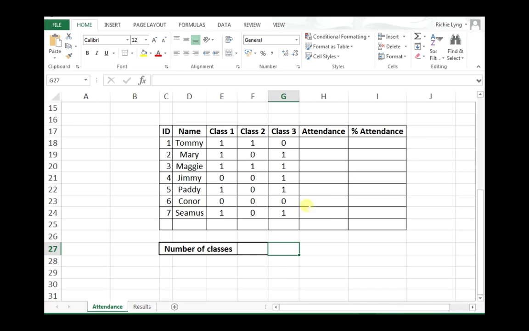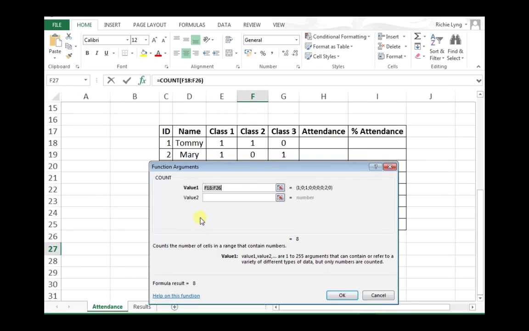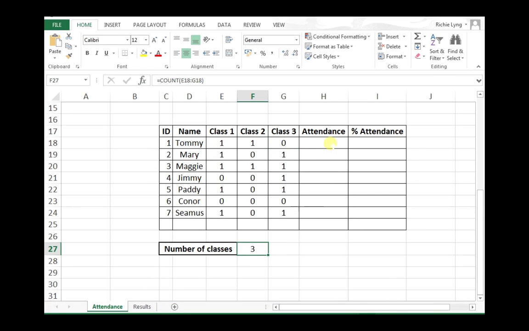percentage attendance. So one of the main things we need to factor in when carrying out this calculation is how many classes they've actually undertaken. So we do a quick count function. So we use count, and we can only use it on numbers, find out how many classes there's been, and there's 3 in this case.